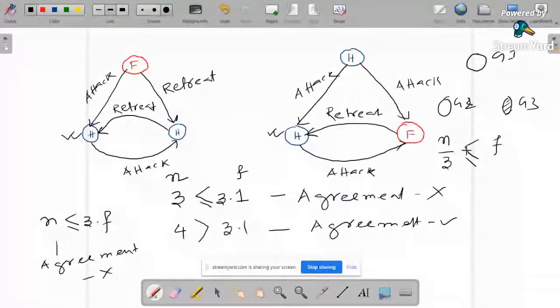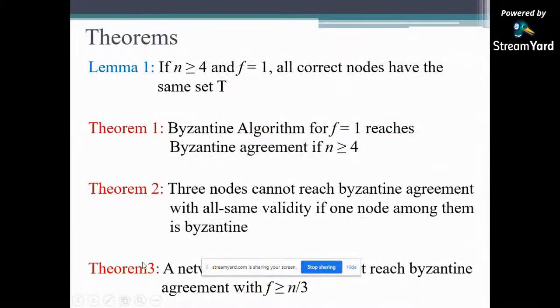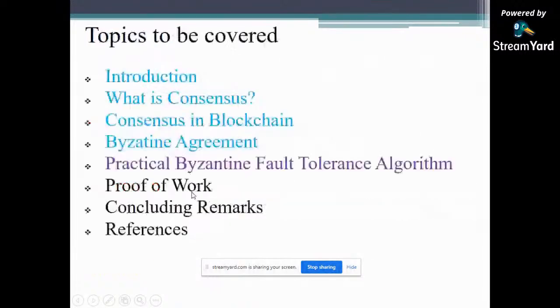So in this way you can generalize that if n is less than or equal to 3f, agreement is not possible, but if n is greater than 3f, then agreement is possible. So in this way you can prove the theorem.